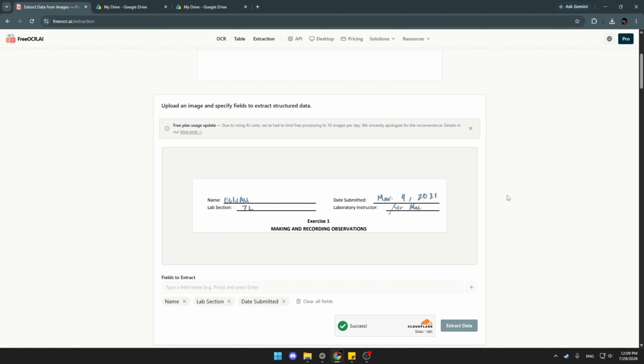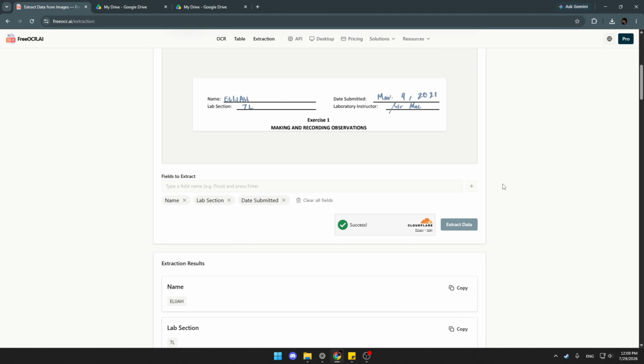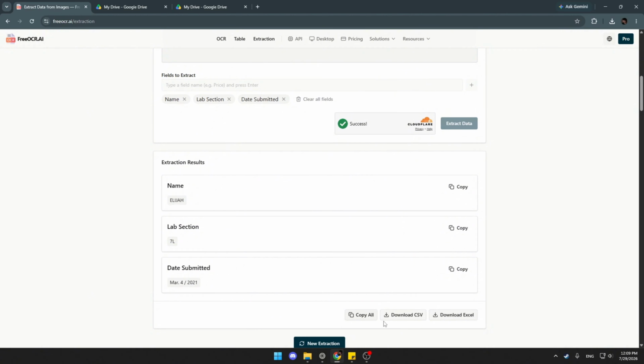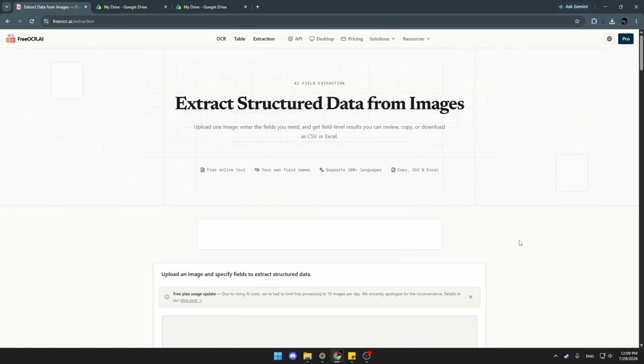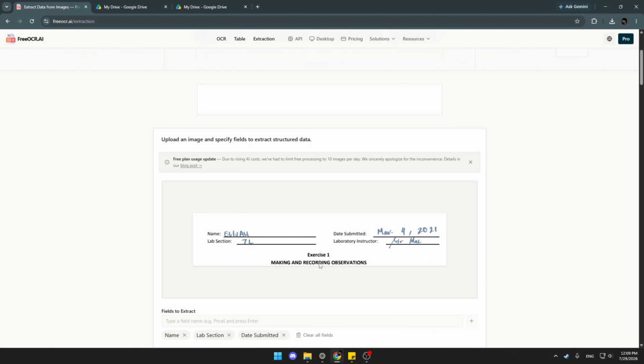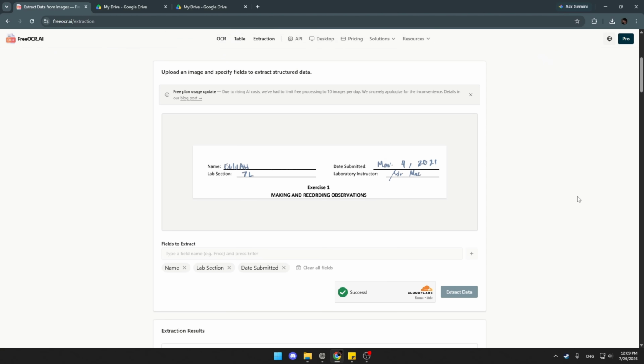Instead of having to manually extract data and type them in, you can let this web tool do all the work for you. You can download the finished file as a CSV or as an Excel so that you can edit it on your computer. So really quick and really easy. Again, that's FreeOCR.AI. I highly recommend getting familiar with this tool, especially if it's relevant to the type of work that you do.